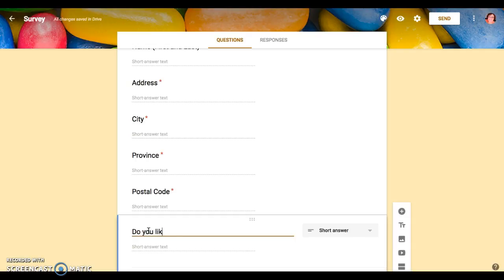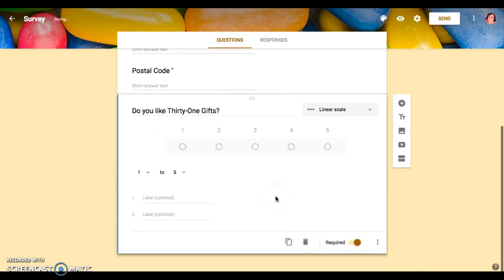Do you like 31 Gifts? I'm actually going to make this a linear scale, so 1 to 5. 1 being, nope, don't like it. 5, love it all. You can see here that it is changing. I'm not going to make that a required one.